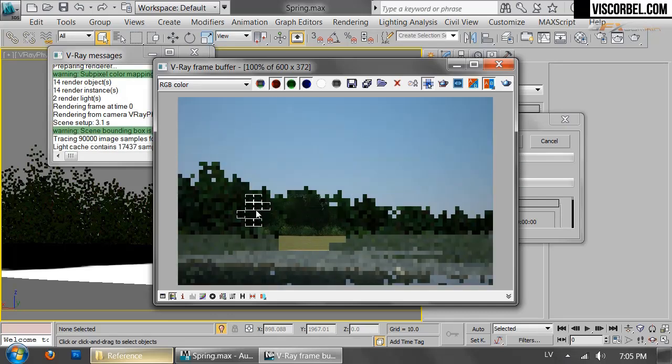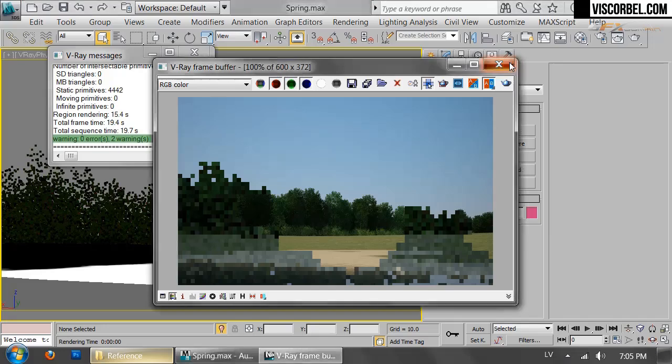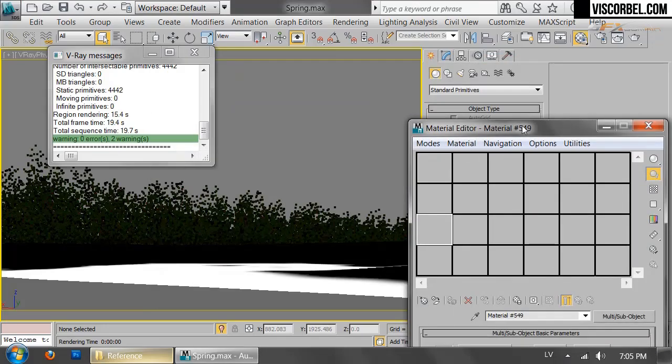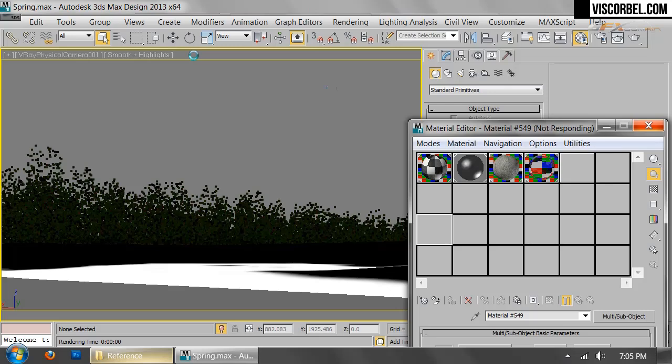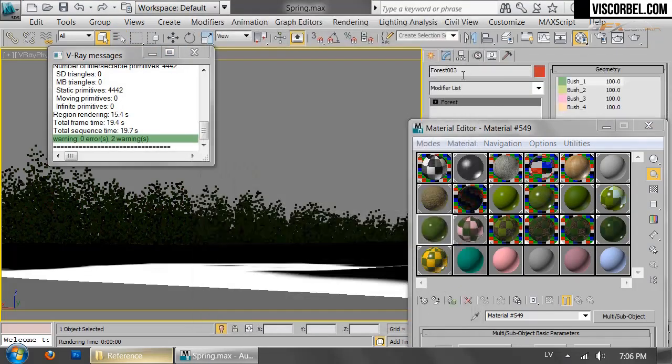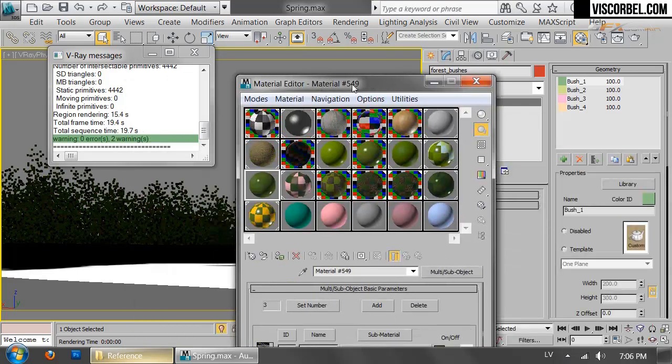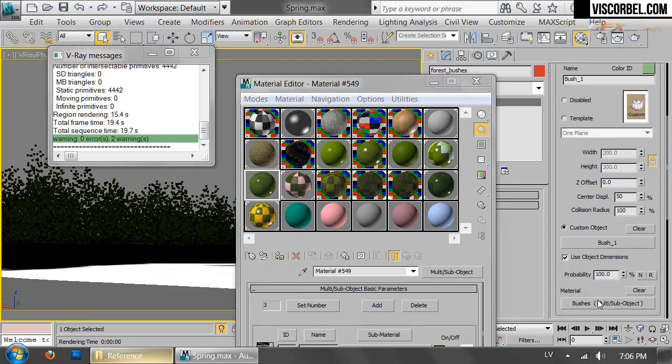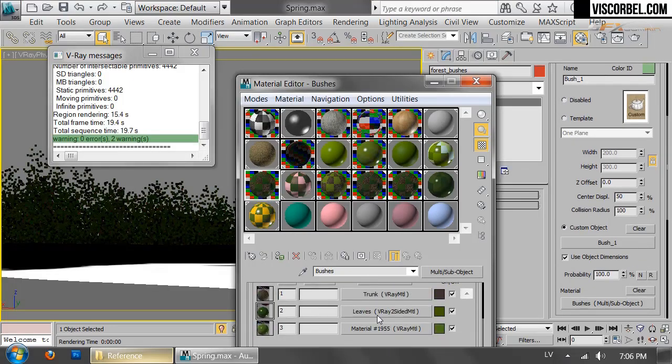They are much too dark right now, much too intense. So my first step is going to be fixing the material of bushes. So let's select that forest. Okay, let's rename so we can find it easier. Forest bushes, and let's grab that material and fix the colors.